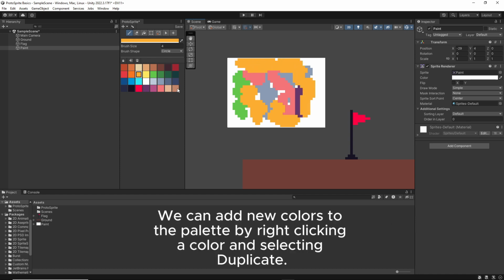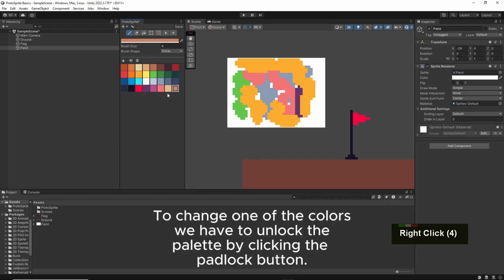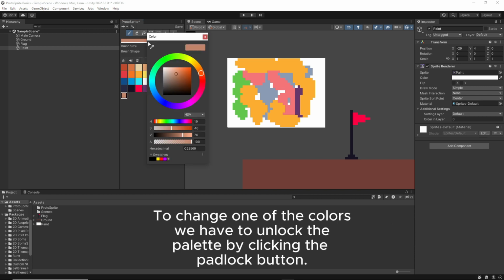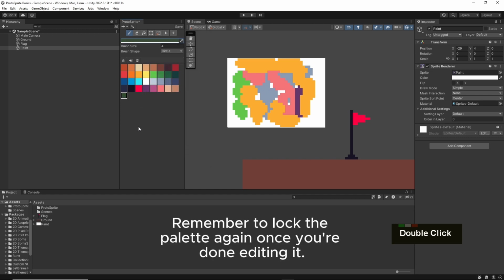We can add new colors to the palette by right-clicking a color and selecting Duplicate, and remove colors by clicking Remove. To change one of the colors, we have to unlock the palette by clicking the padlock button. We can then change the color by selecting the palette color and changing the active paint color. Remember to lock the palette again once you're done editing it.